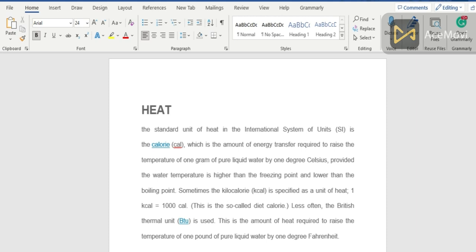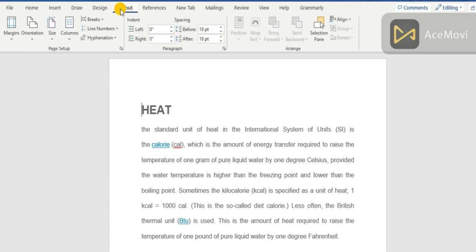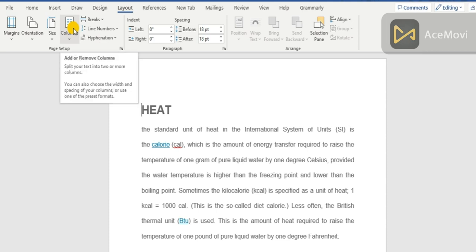For that purpose, for example, I have some written documents about heat, so I will change its page margin. For that, we need to go to the Layout tab. Like this is the layout. Here you can see, after clicking Layout, we have a number of tabs like Margins, Orientation, Size and Columns. So we want to change its margins.